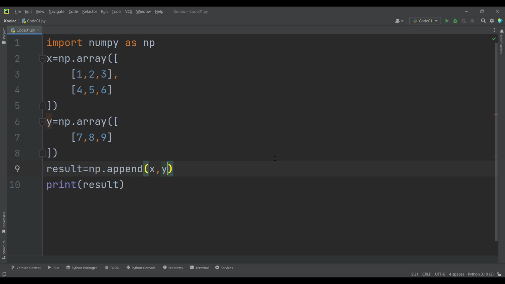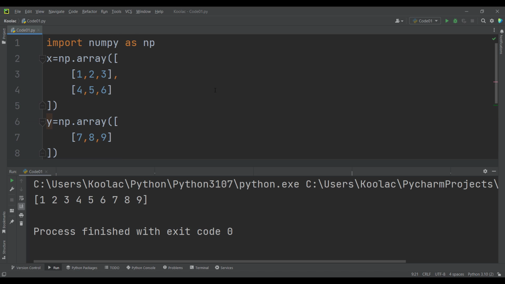But in the append function, if you don't pass any axis argument and you run the code, you can see that it appends all the values in x and all the values in y. And it doesn't care about the dimension and about the size and shape of those arrays. And it appends those values in a one-dimensional array. So the output is a one-dimensional array if you don't pass any axis argument.